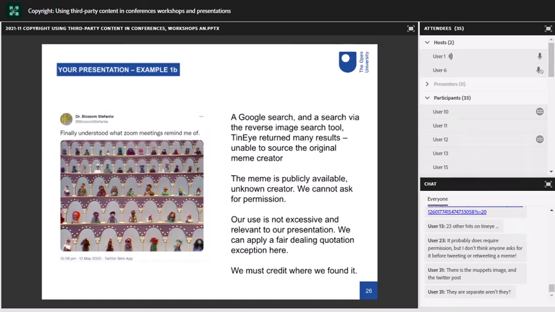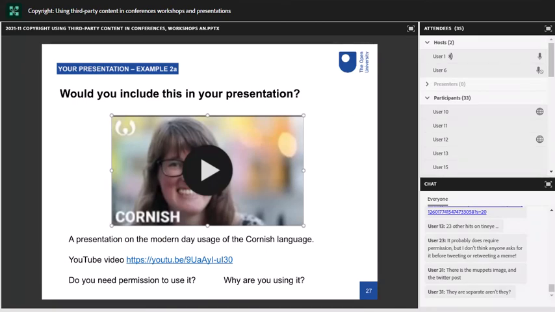Memes are quite complicated. And just another quick example here, because I know that we're running out of time a little bit, I might just talk you through this rather than giving you the link to have a look at. But this was another example that I came across, a video about the Cornish language, and the person wanted to use it and wasn't quite sure whether they could. So could we use it, and why are we using it?